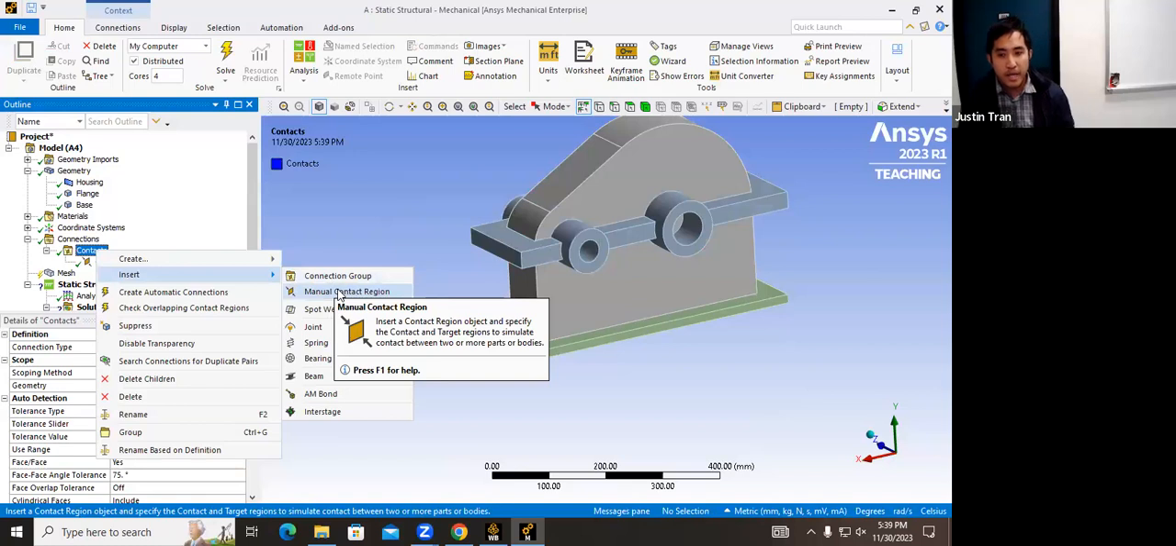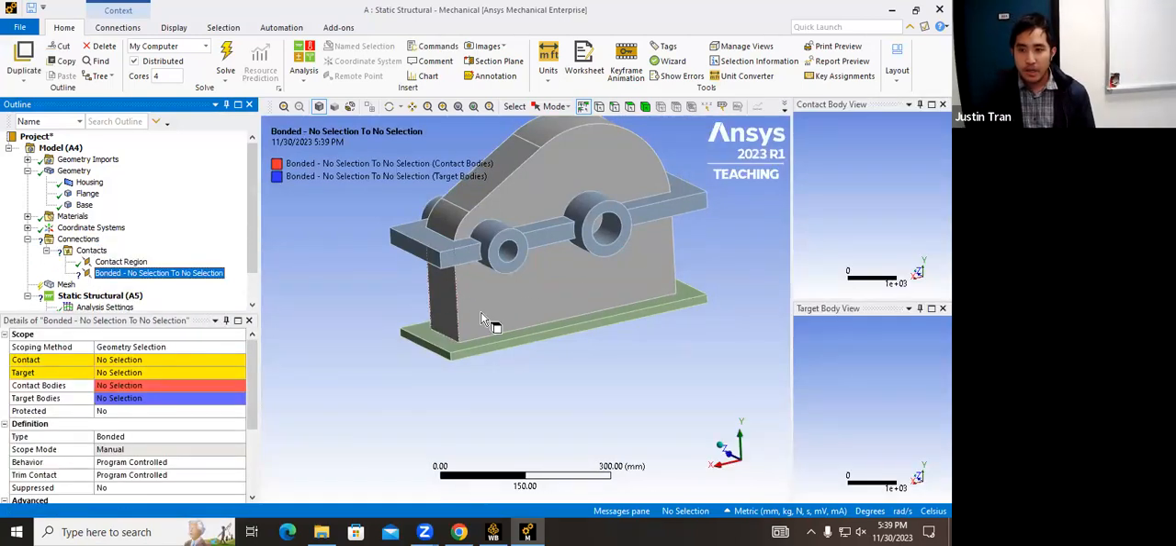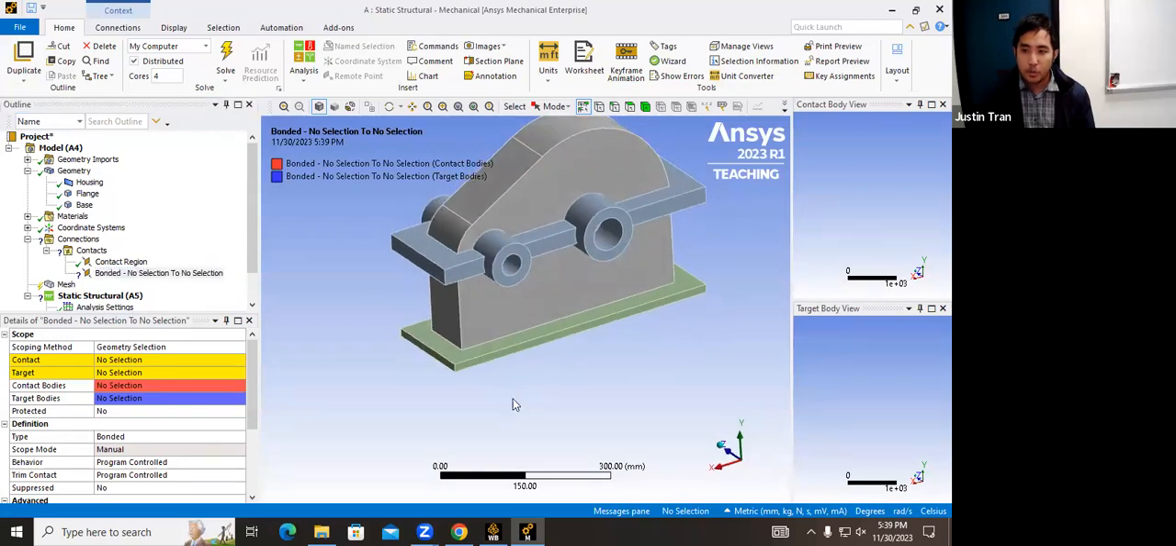We're going to go on manual contact region. And so this is going to create a new contact region between 2 parts. We're going to click on this. And we're going to specify the 2 parts here. And so we're going to connect the bottom edge of the housing together with the base right here.